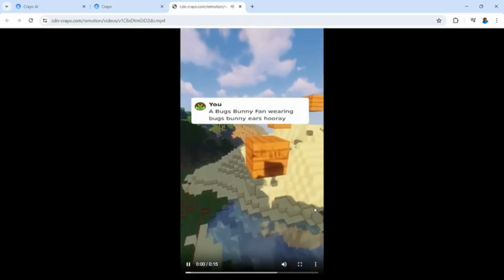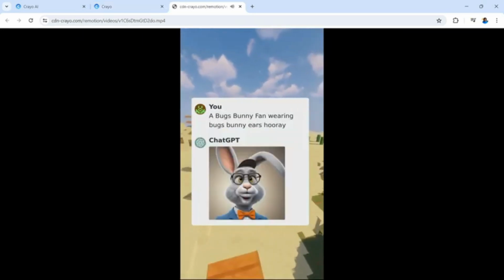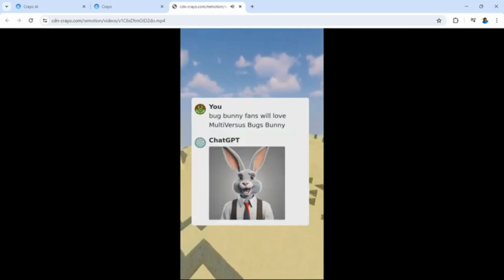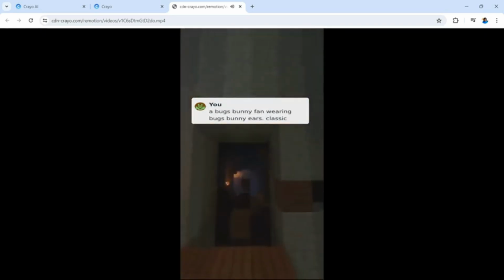A Bugs Bunny fan wearing Bugs Bunny ears, hooray. Bugs Bunny fans will love Multiverse's Bugs Bunny. A Bugs Bunny fan wearing Bugs Bunny ears, classic.